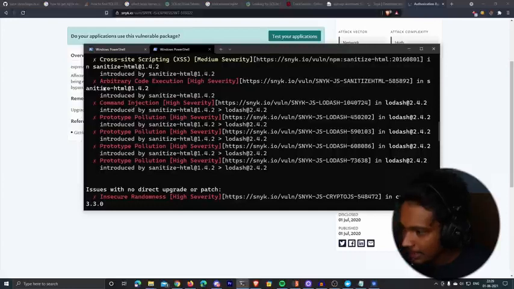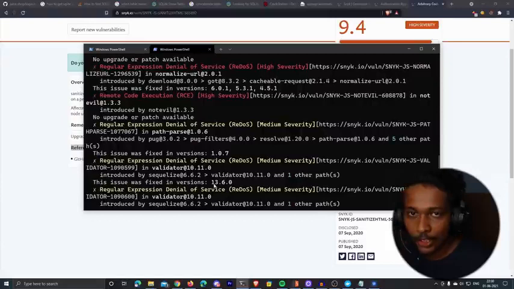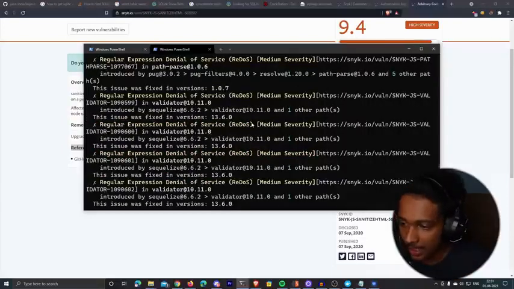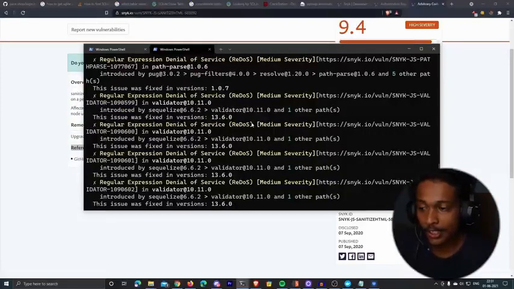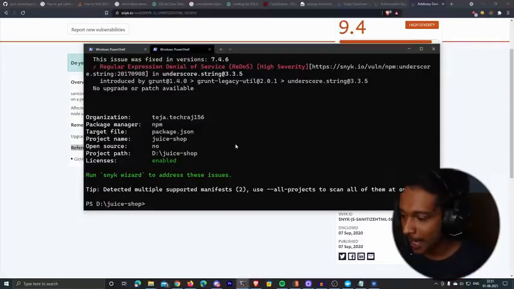For example, there's this arbitrary code execution, which caught my eye because arbitrary code execution is always a very, very serious vulnerability. All right, so that's great. But what if you want to fix these vulnerabilities automatically? Should you go to each of these vulnerabilities, read their description, see how to fix them, and then fix them manually? The answer is no. Snyk can do this automatically for you with just one simple command. And I'll show you that magical command right now.